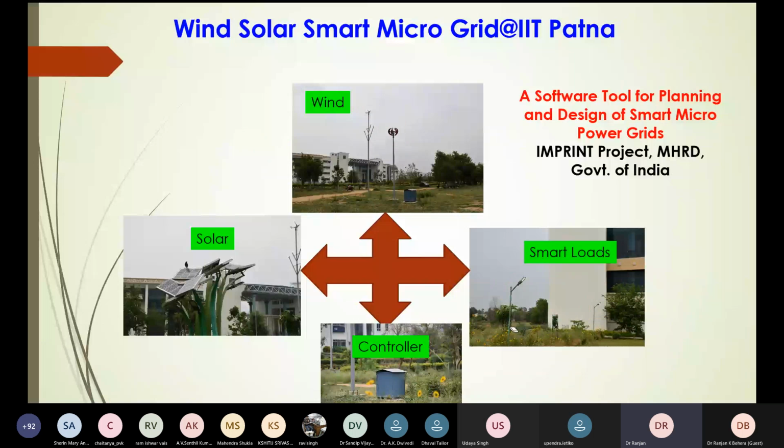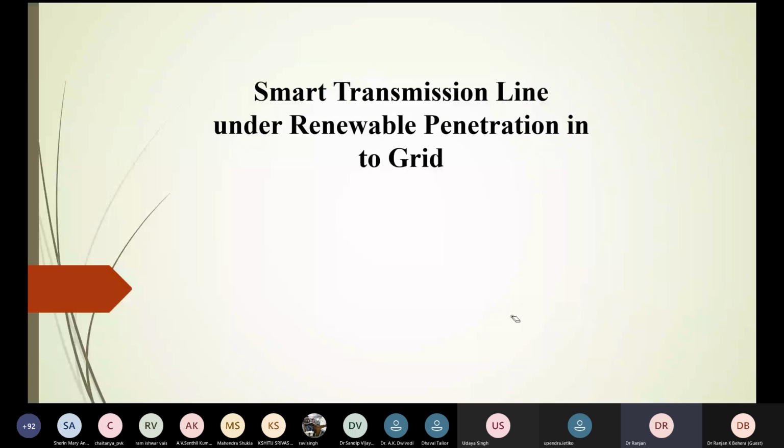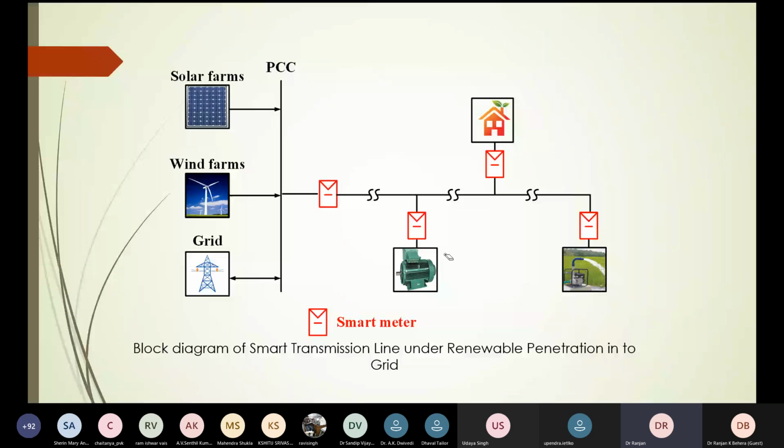Then we have a smart transmission line under grid penetration. For example, we have solar, wind farm, and we have grid. And these are the smart meters, where this feeds power to the industrial load, to a household load, and to an agriculture load. So we want this to be controlled very smartly.